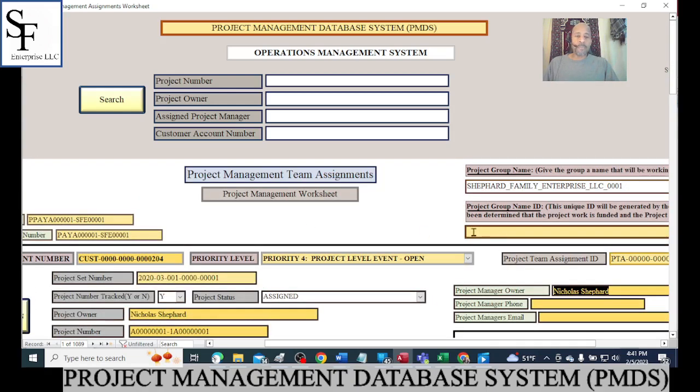All I was saying is that once it gets to project group ID, at that particular time, that customer will start being billed for the services we are doing. Okay, you understand that, right?